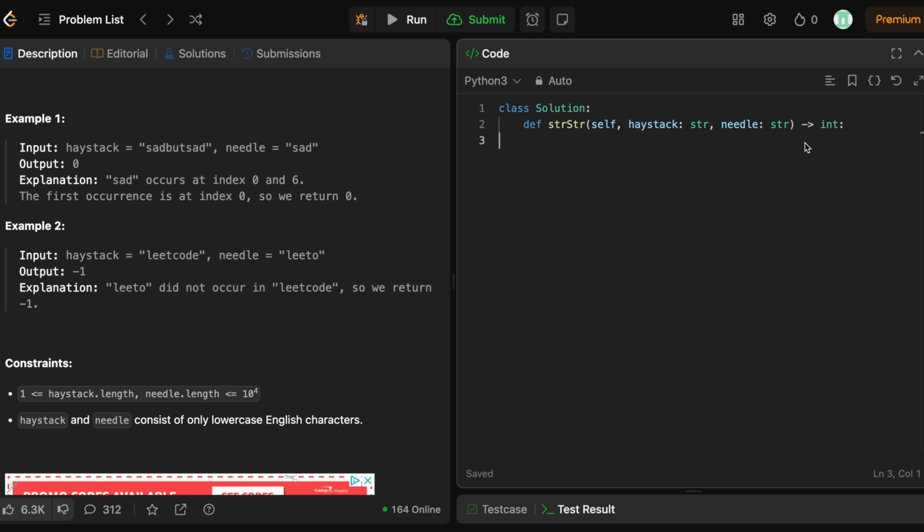What we're going to be doing is using Python's built-in string function, which is going to basically check if the first occurrence is located in our string. If the substring is not found, then we just return -1. It's pretty simple and handles all the edge cases directly. So we just return haystack.find(needle).